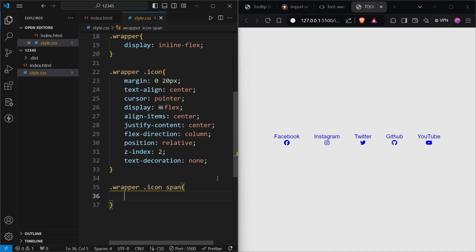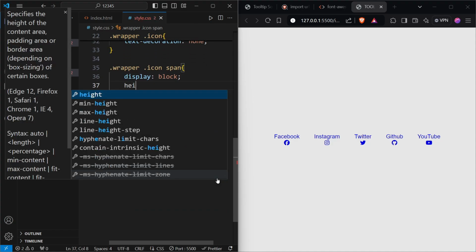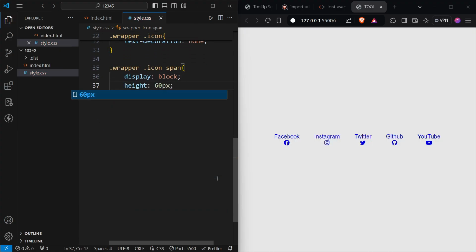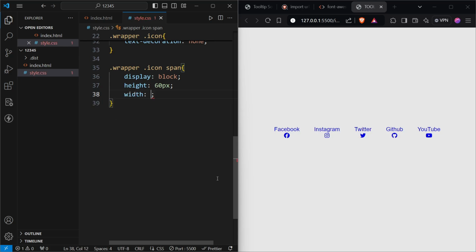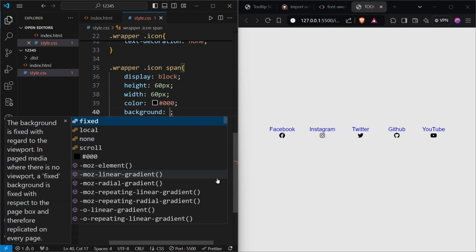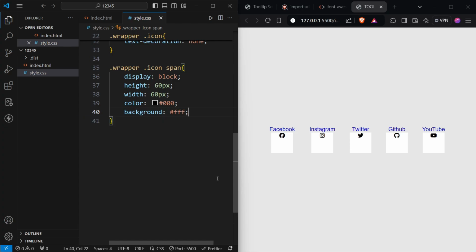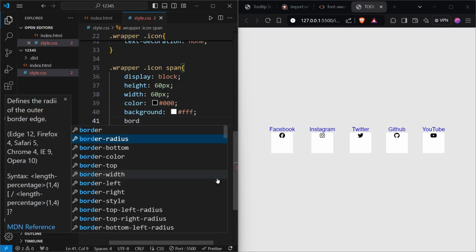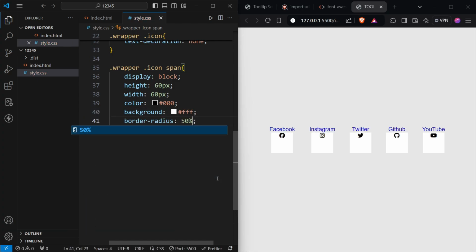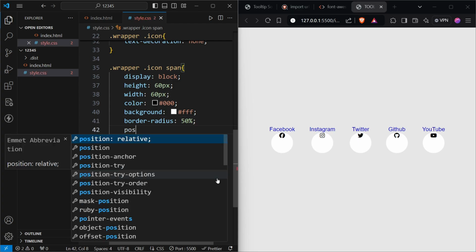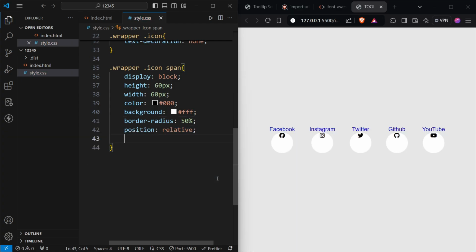We'll have a display of block, and we'll have a height of 60 pixels and width of 60 pixels as well. Then we'll have a color of black. We'll add a background of white. Now we'll add a border-radius of 50%, I guess. Let's see. Okay, it is working, and now we'll have a position relative. Now z-index of 2, and we'll have a box-shadow.